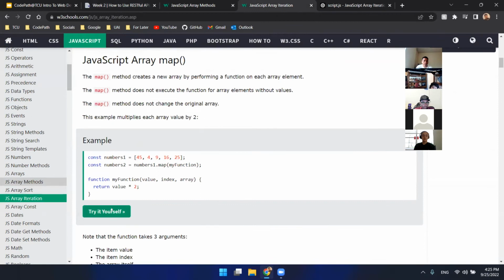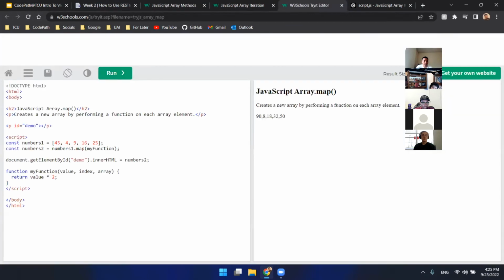Over here, you also go for the map function. Starting off, we have an array of numbers, right? And then we have another array of numbers that should be coming from the numbers 1. But we're going to do something with numbers 1 so that this second array of numbers can be defined. So this part is just putting numbers 2 into an HTML element.